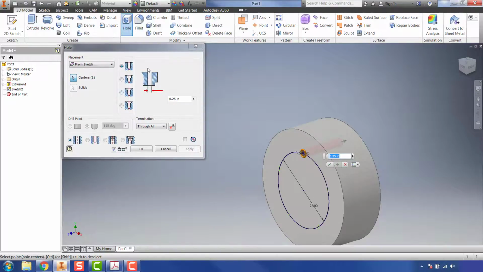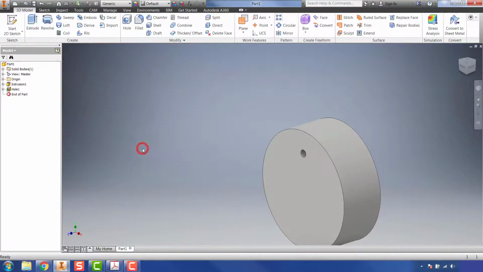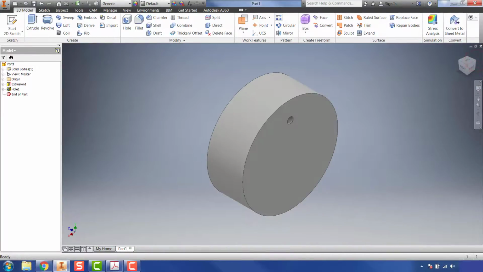So you can see that it's set up as a through hole, 0.25 inches in diameter, and the termination here is where you know if it's a through hole. So you can do through all, you can do a distance down, or you can do to a face or a point. So we want to use through all and 0.25 inches in diameter, and then just hit OK. Now if I rotate this around to the back side, you can see that hole goes all the way through.